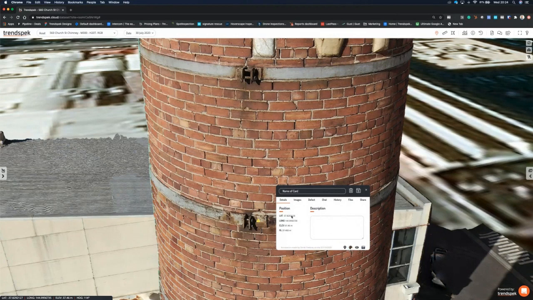It will give us all of the geospatial information along with an area to include descriptions. It will contain all of the images that contain this point. It also gives us the ability to create custom defect drop-downs, so we can label that a crack, and it might be of low significance, and we can add custom ones to further expand on the defect matrix.